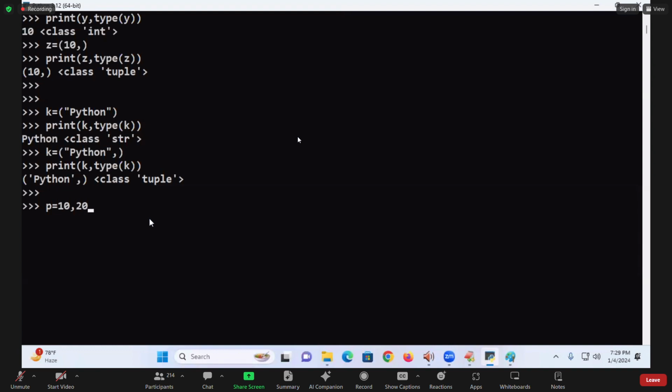Comma 20. Can I write a comma? No need. Why? One value is already there. That indicates two values with a comma; it is called a tuple only. If I write one value, it is an int. If I write a comma, it indicates a next value may be coming. That's why it is treated as a tuple. Print of p, comma, type of p. Are you following me?